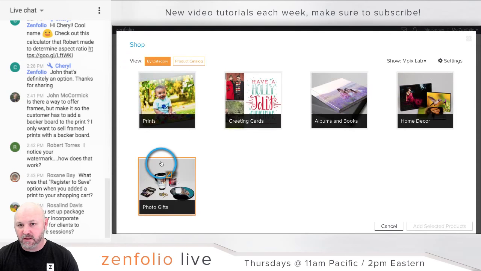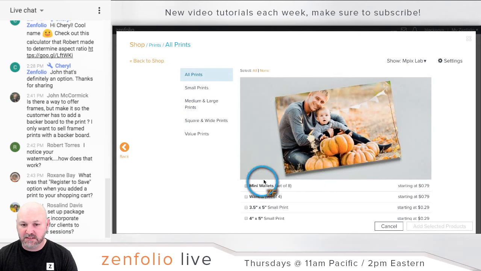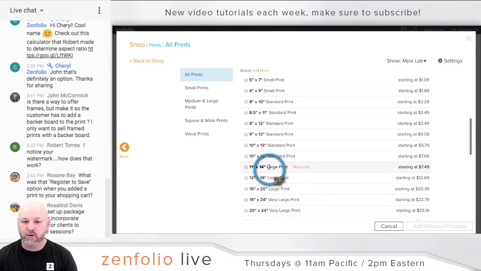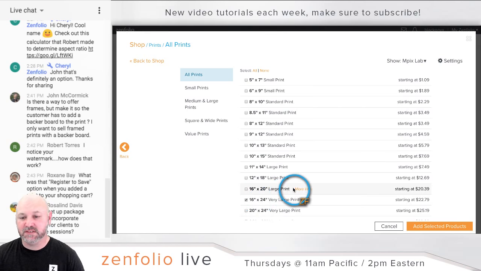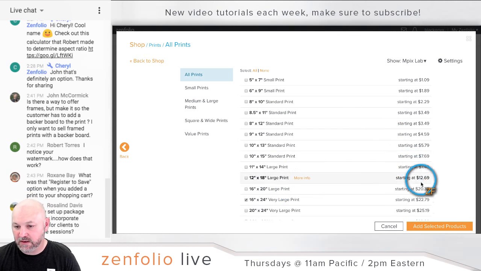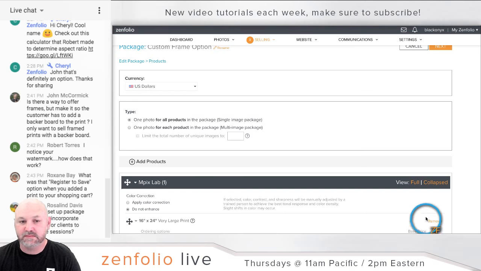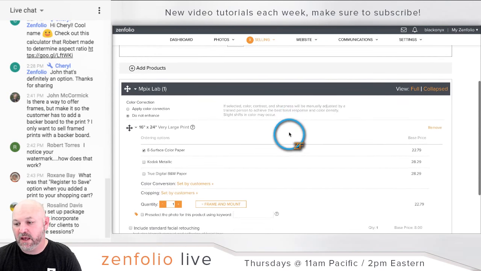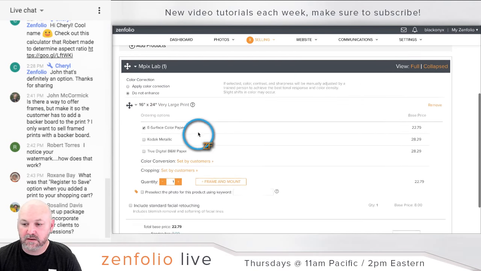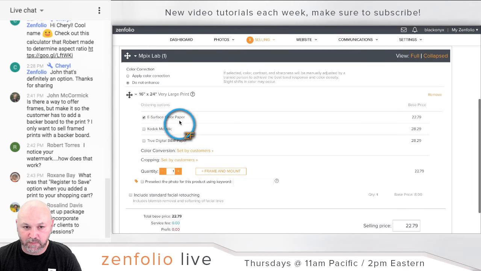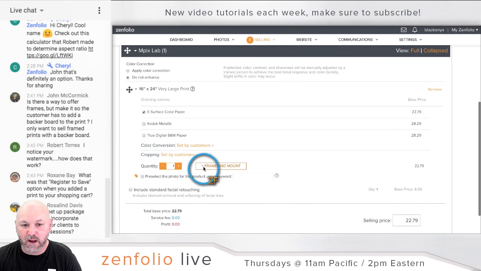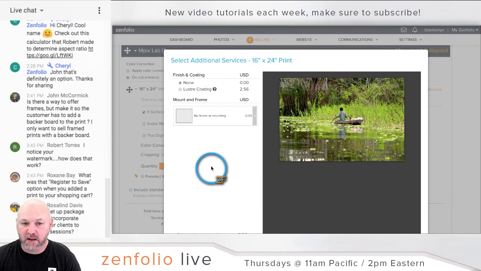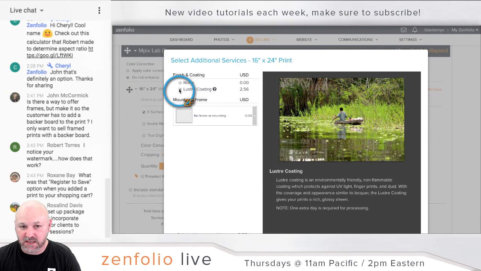We're going to go add product. First, we're going to pick out the print size that we want. So right here, prints, let's do this as a 16 by 24. So we're going to choose 16 by 24 and click add selected products. Now the next thing that we're going to do is we're going to come right here and I'm going to say do not enhance. And then what I'm going to do right here is choose my paper type already. And then we can go right here to the framing and mounting options and preset this up. So we can say, yes, I want the luster coating.